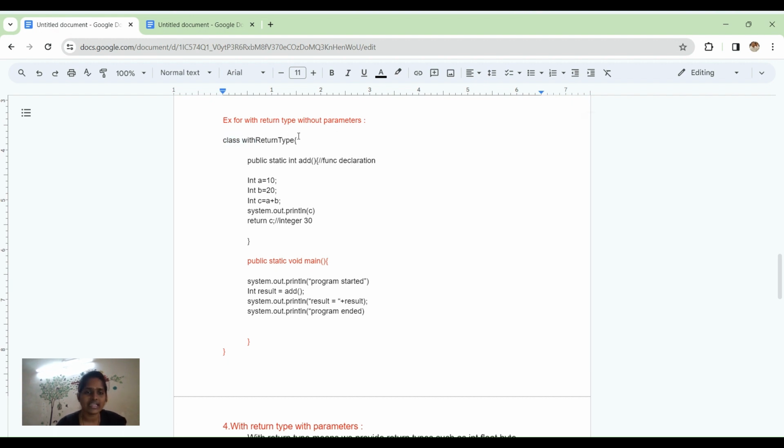Here I created a class named Return with an open and close curly bracket. This is the whole class body. Public static int add method, this is our user defined function. int a equal to 10, int b equal to 20, int c equal to a plus b, System.out.println of c. Here we are not storing, we are printing the c value.